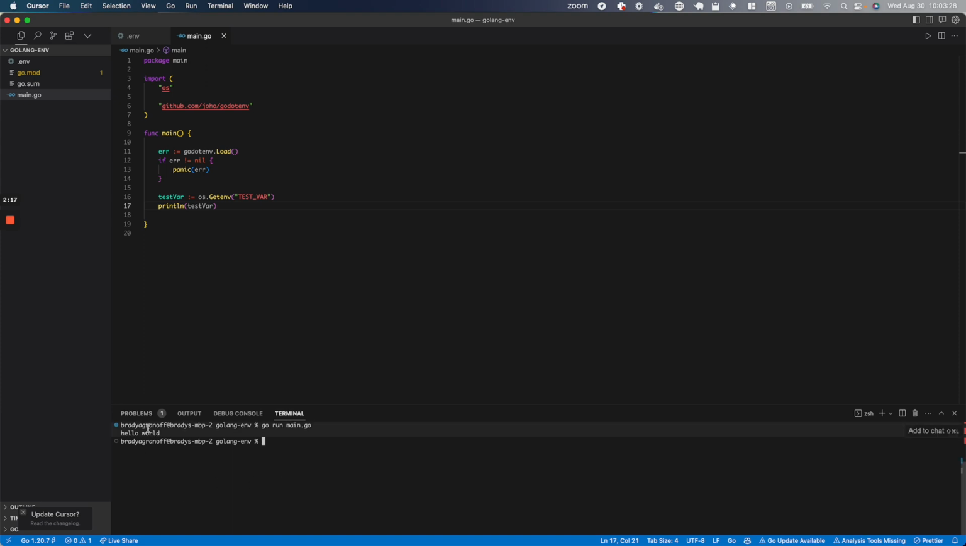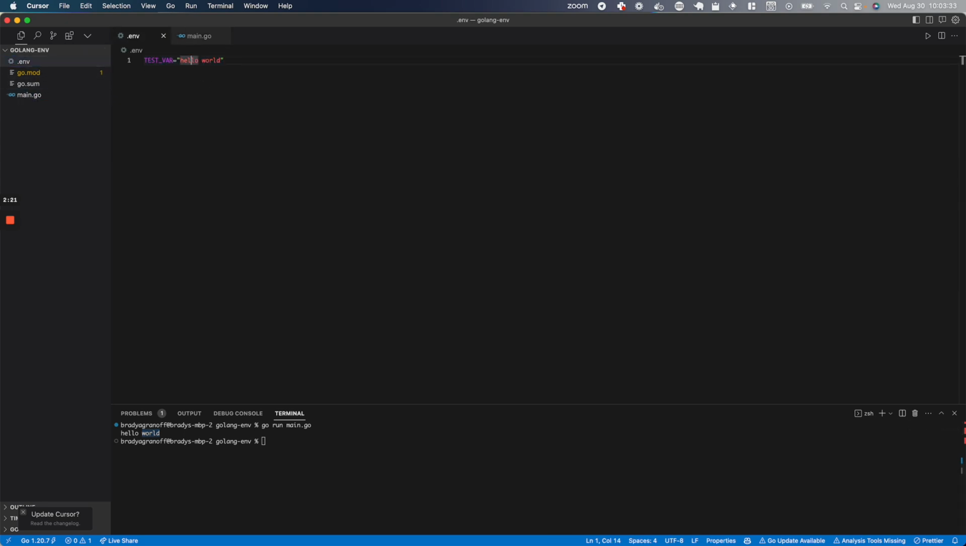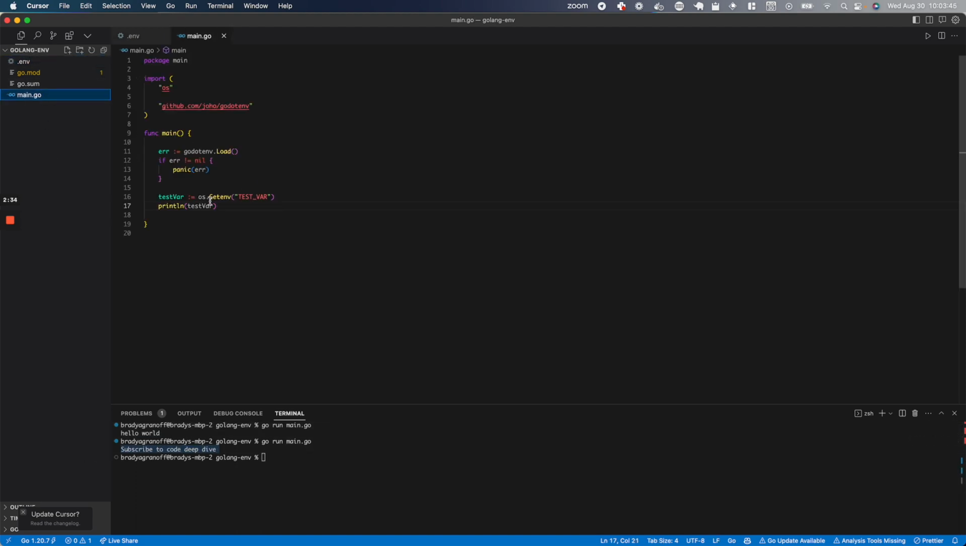It says hello world here, and now if I change this to deep dive, and then I run that again, it will go ahead and log it there. So it's that easy. You're going to go ahead and use the os.Getenv anywhere in your application to retrieve the env variables that you need.